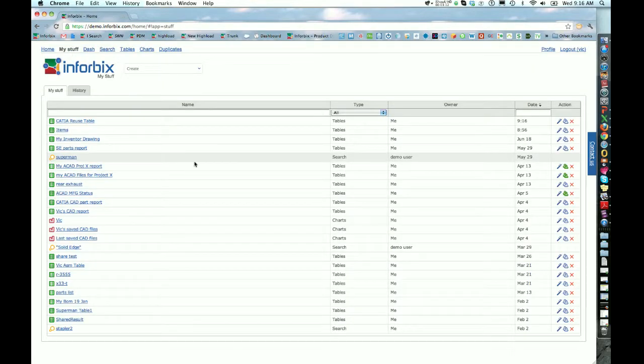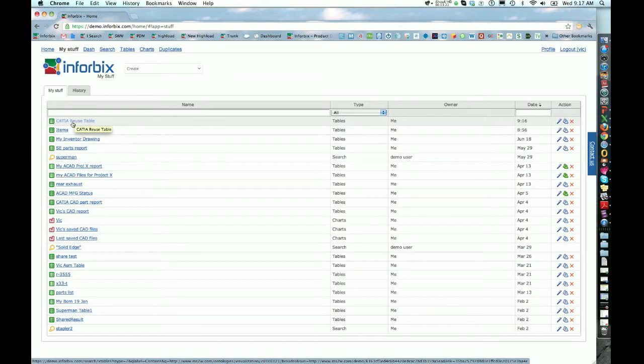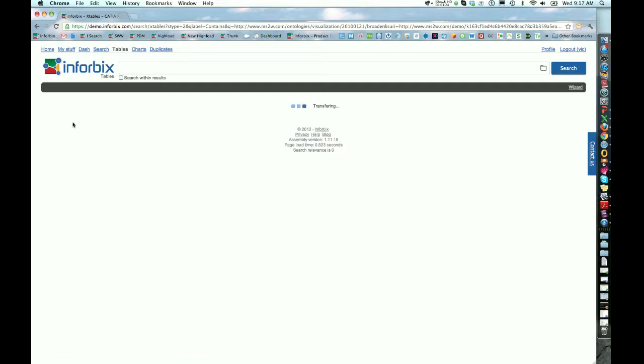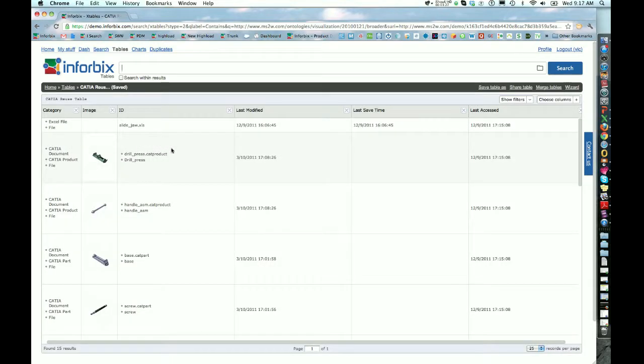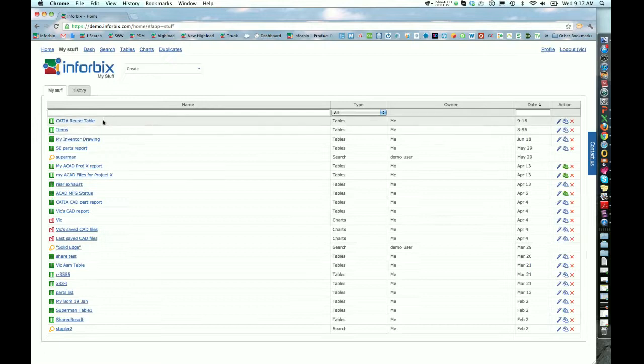My Stuff, you can think of it as similar to Google Docs, and here on My Stuff I find not only other things that I have saved and used in the past, but I have the CATIA reuse table. I'm going to go ahead and click that just to convince you that if I click it, I can recreate instantly that very same table that I had before. So now I'm going to go back, and you notice that I go up to the upper left-hand side here, and I'm going to just go back to My Stuff.